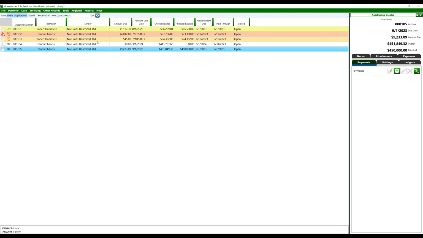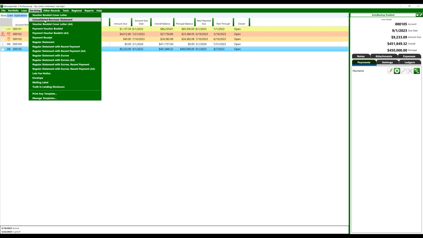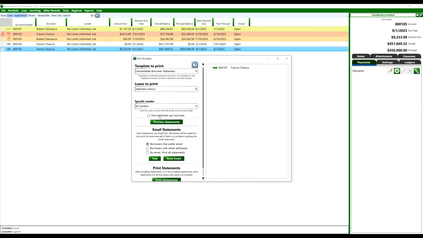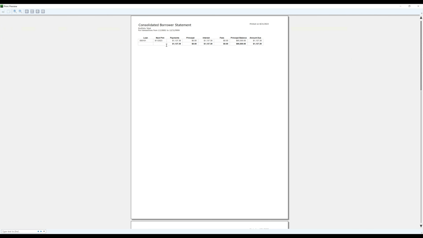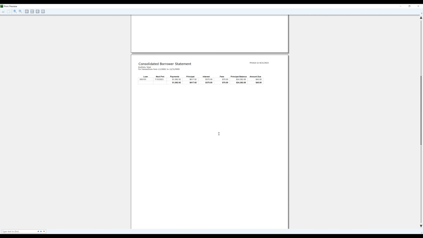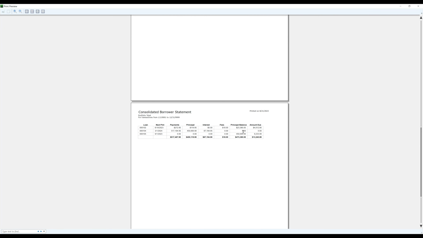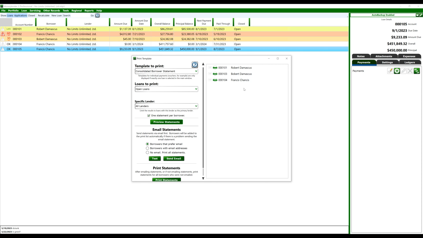If you want to send a statement that has a consolidated list of all the money for a bunch of different loans for a single borrower, and then when you're printing them, you can just say one statement per borrower and then open loans. And now we can see Francis Chances is in here 3 times, but once we check this, he's only in here once. So that we get just the 3. So, you know, here's one person's and the second person's, and then here's Francis with their 3. So if you commonly do that, then this is what you want to do.